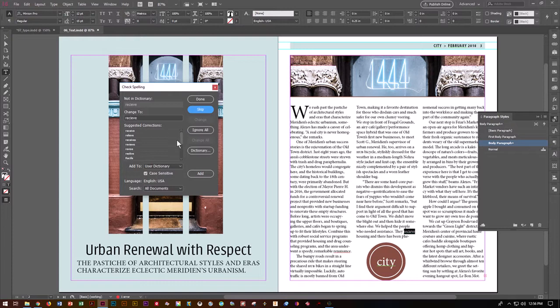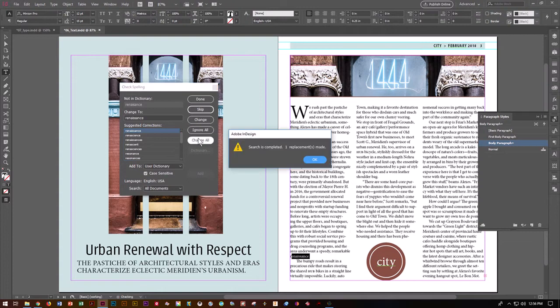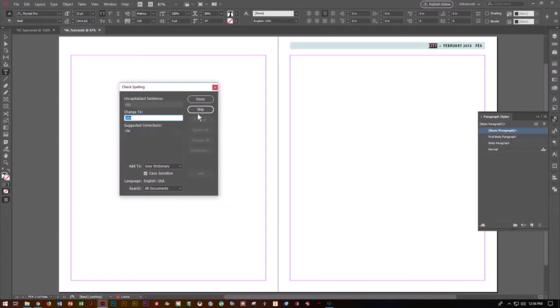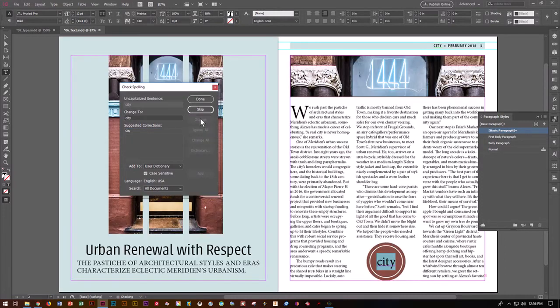So I've got receive. What do I want it to replace with? I just check my word and say change. And I'm going to go ahead and spell check this entire story. If you know it's a word you spelled incorrectly more than once, go ahead and do change all. City is okay, we're going to skip it. February is technically, it's showing in all caps, but it's not actually all caps, so I can go ahead and change that.